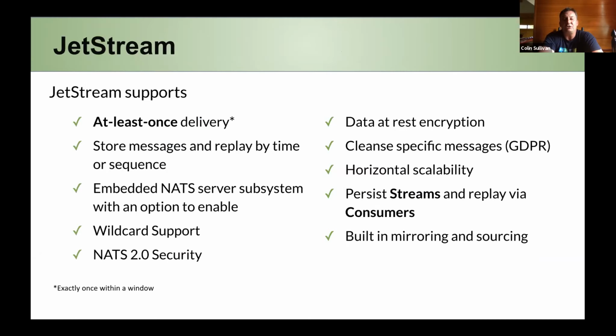Along with NATS, we have Jetstream, and Jetstream is a subsystem in the NATS server. You flip it on with a configuration option, and Jetstream supports at least once delivery, exactly once within a window. So that's if I need to guarantee a message gets there. Most of the time, we recommend that users start with designing for no persistence, and only add persistence when they need to. But Jetstream does allow you to store messages, and then you can replay by timer sequence. It's embedded in the NATS server.